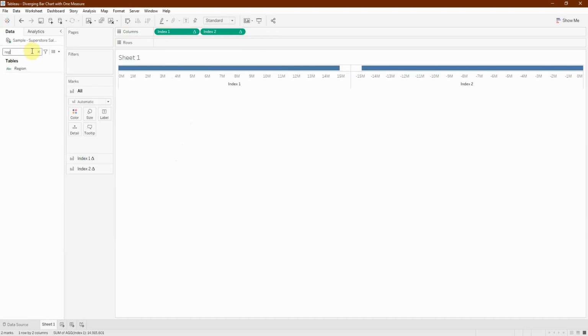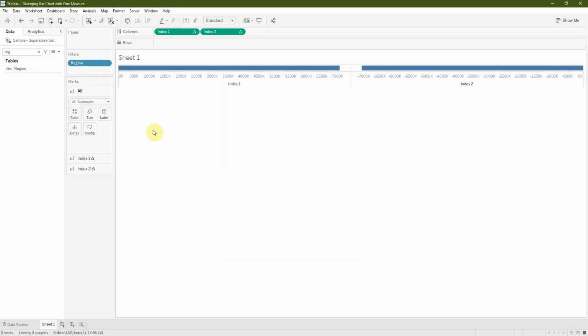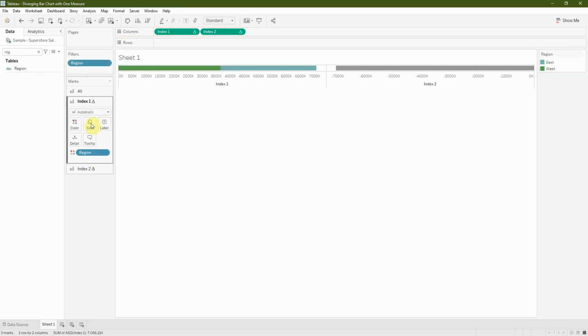We are going to have region, for example, as a filter. Let's say we are going to bring East and West. We are going to have region also on colors, on both of them. And also on index 1 we are going to have sales, our measure.